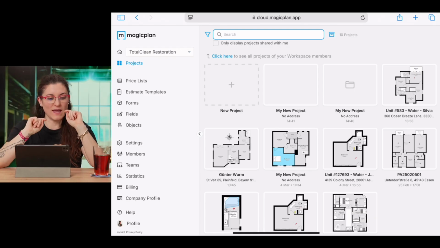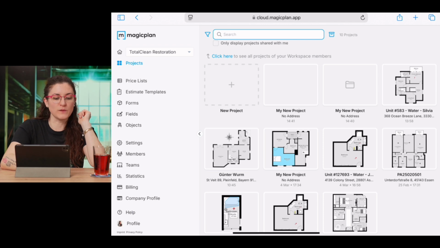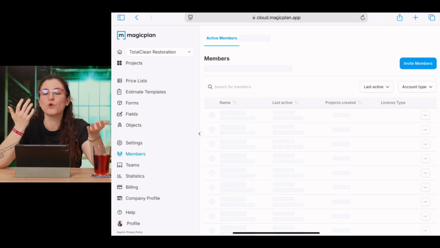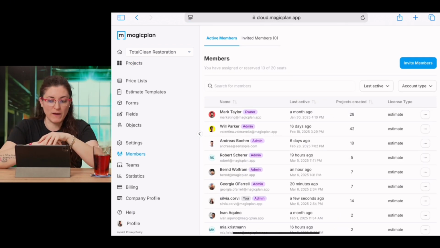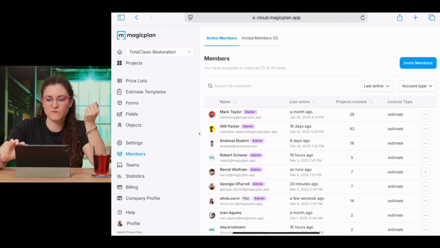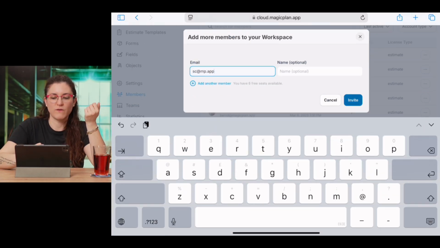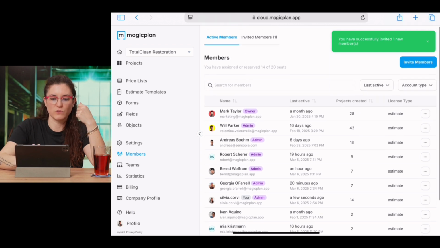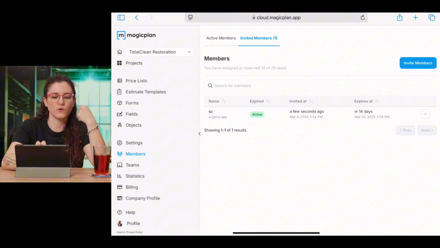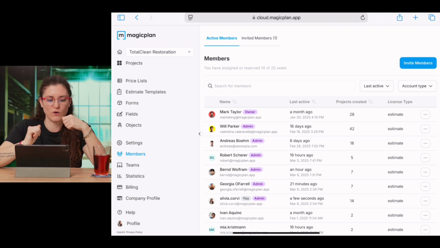If you want instead to manage your workspaces and teams, you have to go into your magicplan cloud. You cannot do that from the app. So if I open my cloud, I simply have to go on members to add or remove any members of my workspace. If I want to invite someone new, I simply select invite members. I will add an email and I can invite that person to join. You will see the invited members here and all active members, of course, here on the main page.